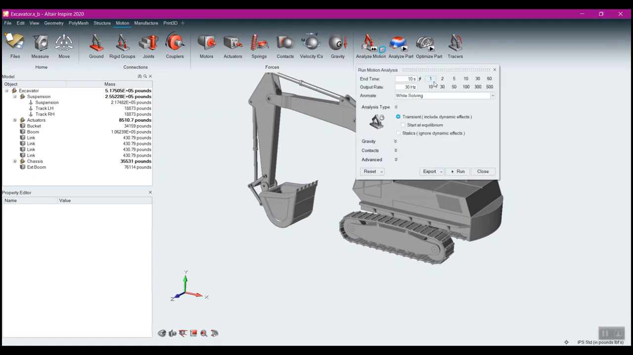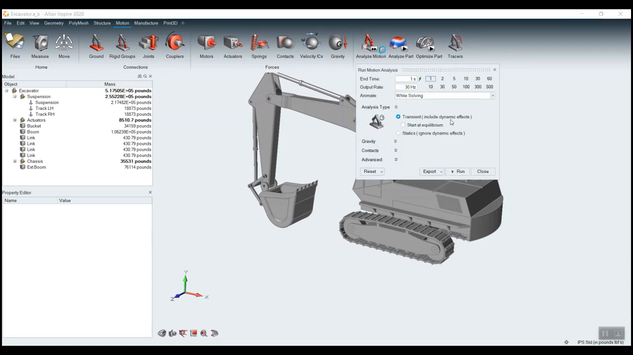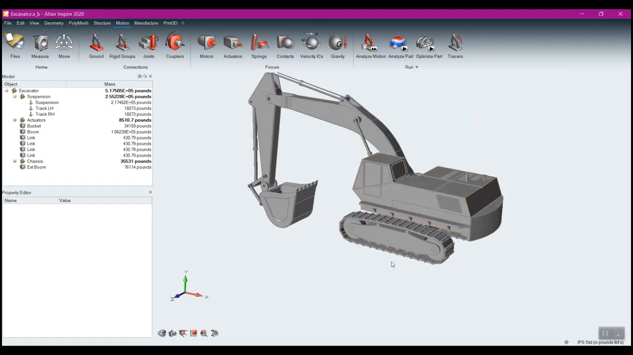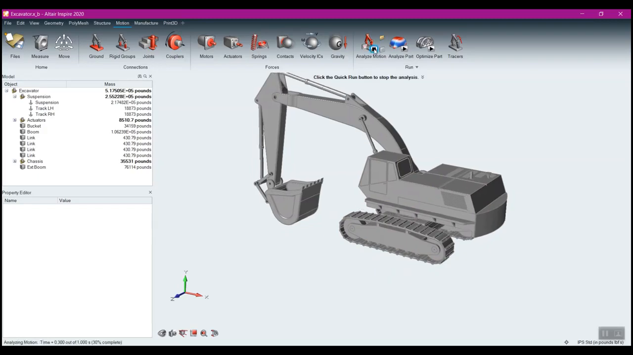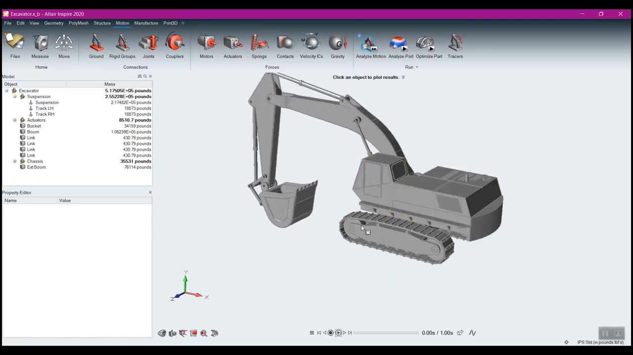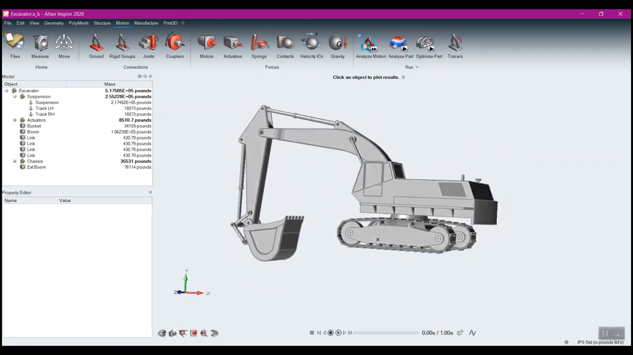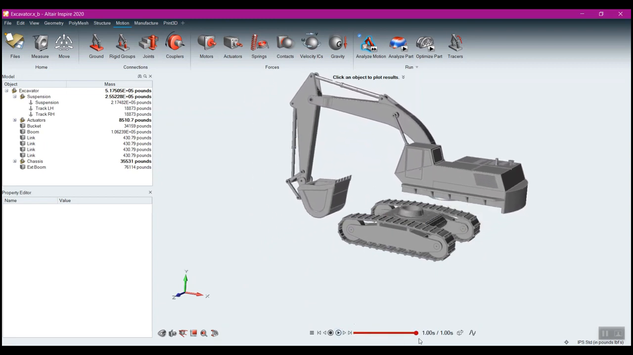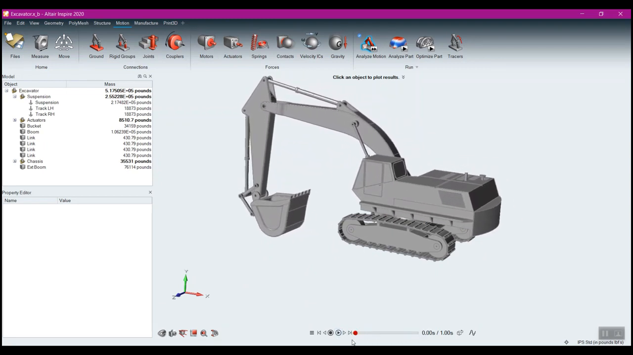So let me come here and set the parameters. I'm just going to set it for, say, a second. And we'll leave it on animate when solving for right now. And then what I like to do is I just quickly run it because it just shows me what I've done and makes sure that each step is working the way I anticipated. So if I click Analyze Motion, you'll see it begins to go, and we see the excavator itself begin to slide off, but most importantly, those treads and that suspension, that chassis, that truck, whatever you want to call it, stays in place.